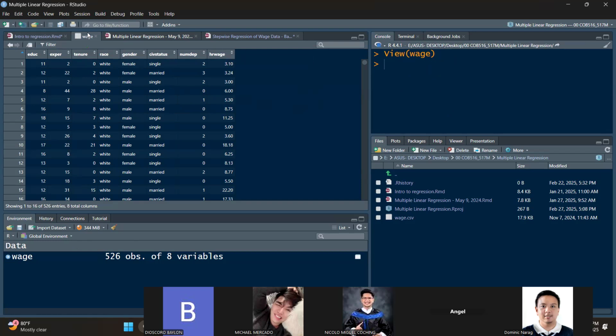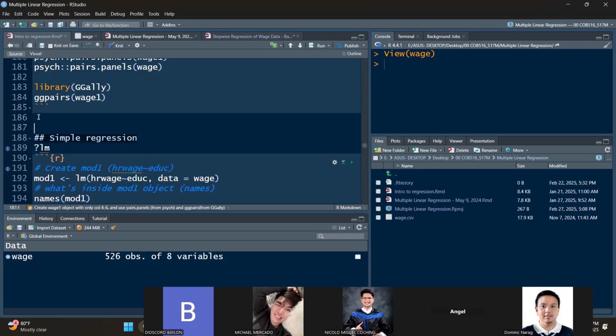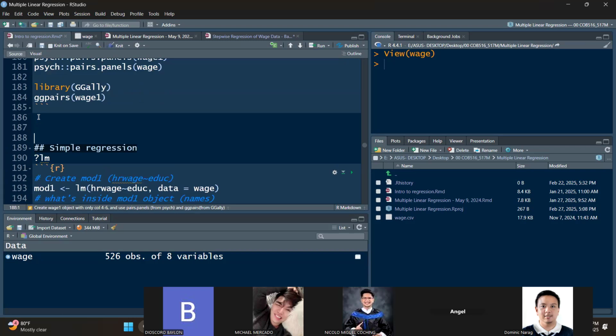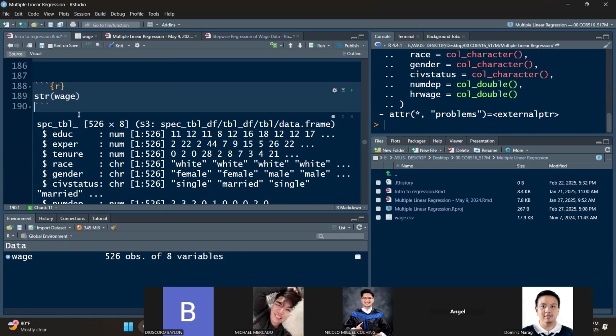And let's have a quick review of the structure of the data. Okay, so let me just write it here. Control Alt I. Okay, structure of wage. This will give us information about your data. It's a special table. Okay, it's a data frame. You have your numeric and your character variables, tenure, race, gender, and civil status.